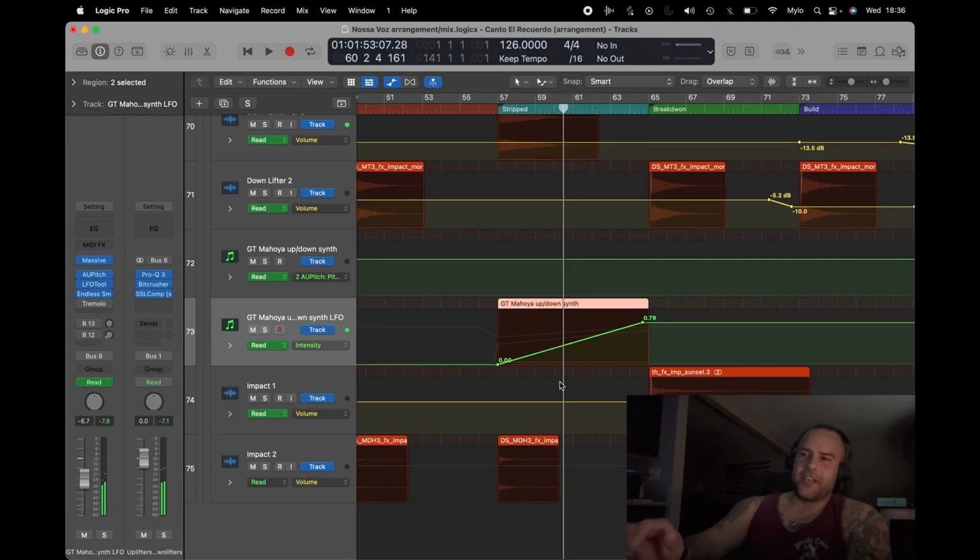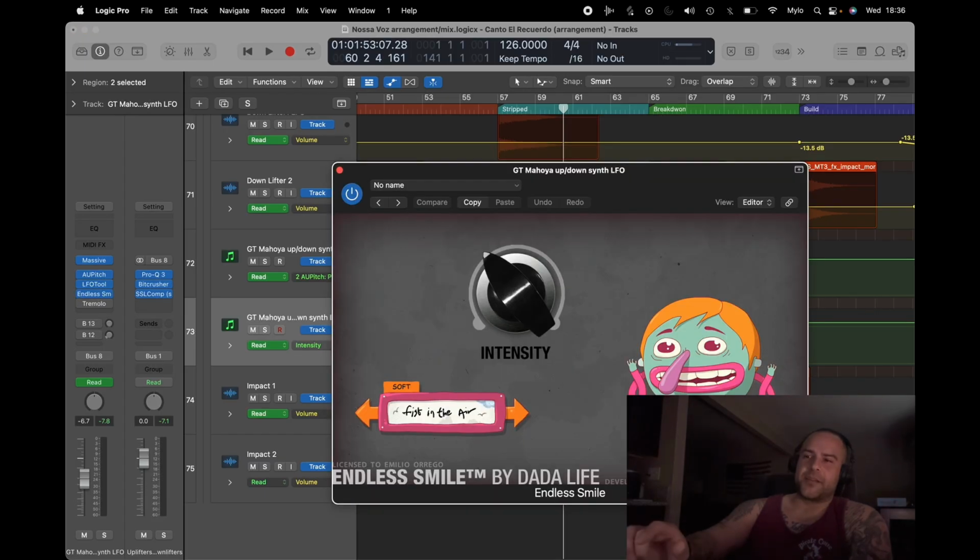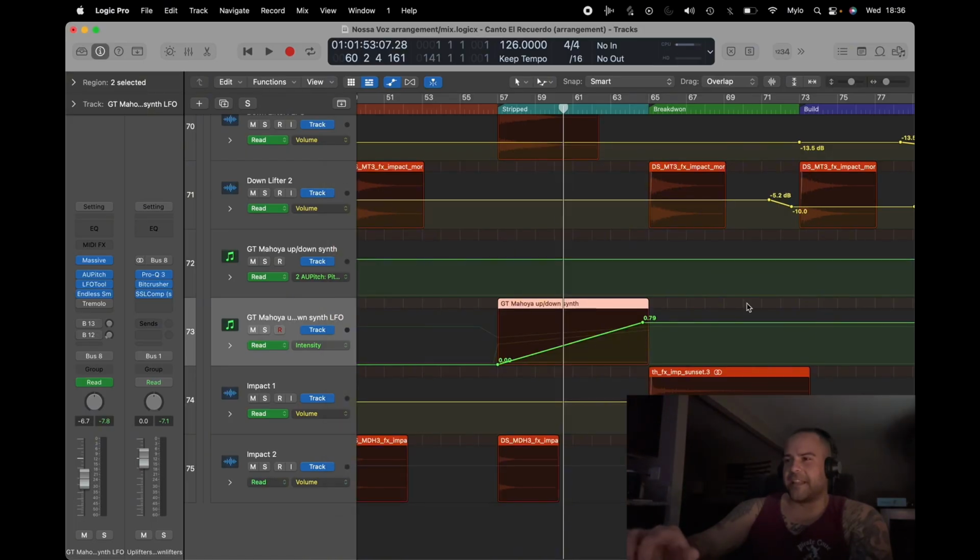So same thing, but with an LFO, I'm still pitching it up. I'm using that Endless Summer plugin, the one plugin that is really good to build tension with, and then just kind of let it be, and it just floats away.